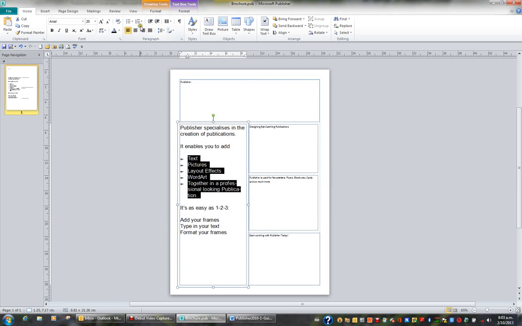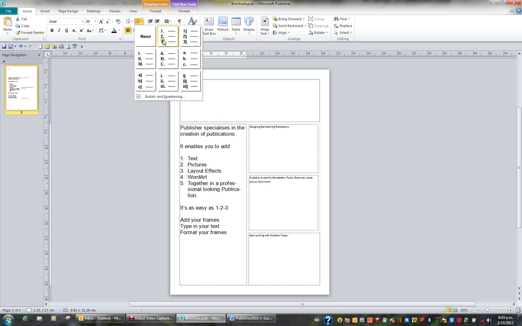I could apply numbering simply by going into this numbering button and choosing a numbering style. ABC, Roman, uppercase or lowercase, 1, 2, 3, etc.